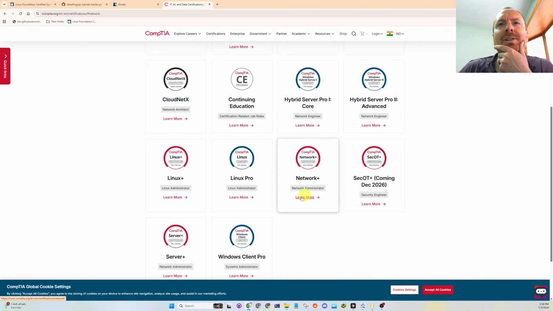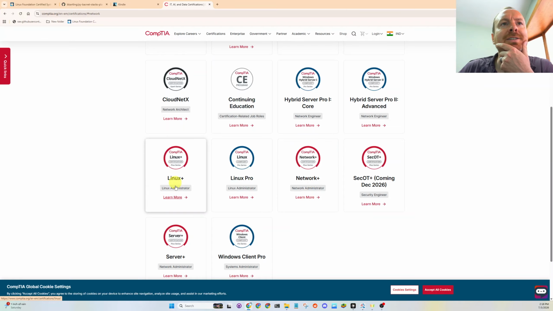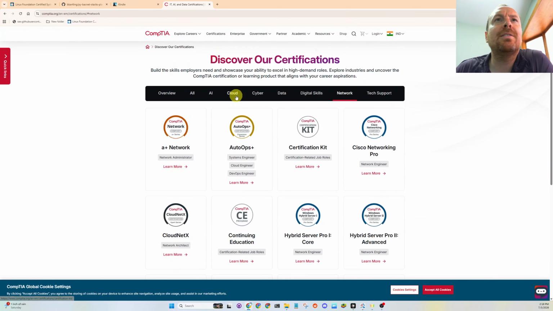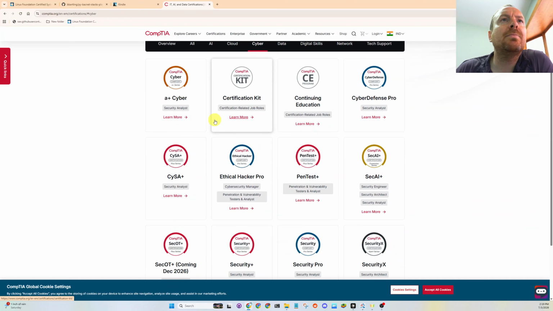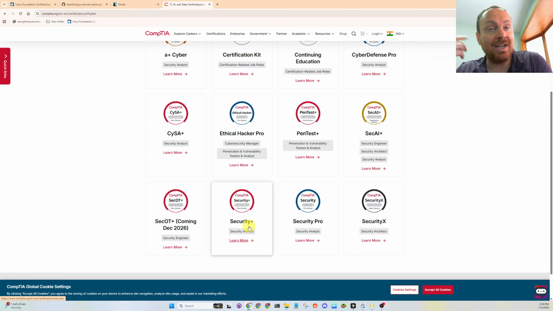Oh, here's Network Plus, network administrator, Network Plus, and Linux Plus. So there are other certification paths you can do, and then you can even do a cybersecurity one, like Security Plus is also really good. So in that order of A Plus, Network Plus, Linux Plus, Security Plus, those are really kick-ass certifications in IT.